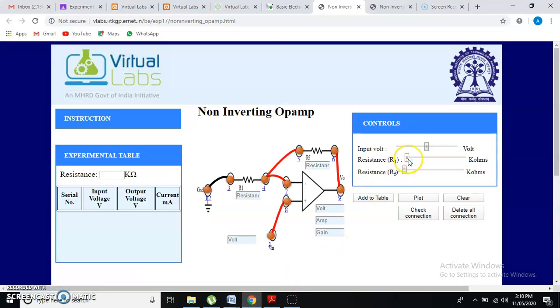So let us adjust R1 equal to 1 kilo ohm and Rf equal to 5 kilo ohm. Now keep the input voltage adjusted to 2 volt and see the output voltage coming is 12 volt. Let us make the entry here. Okay, now see the input is 2 volt, output is 12 volt and the current flowing is 14.1. So this way we have to perform the experiment.